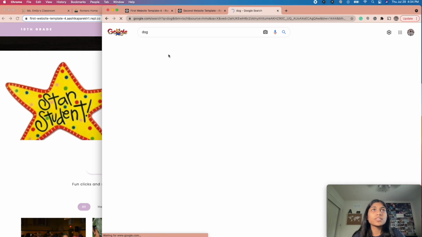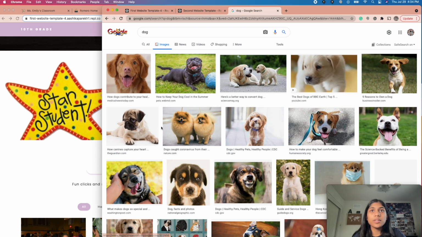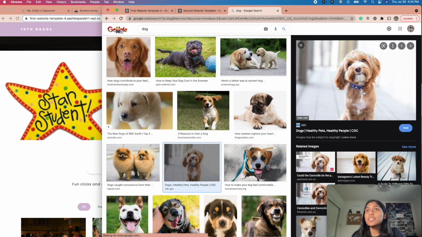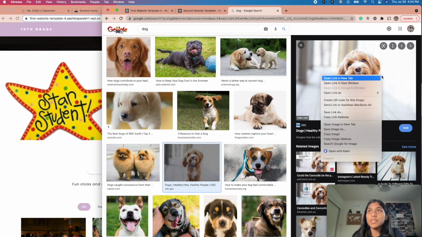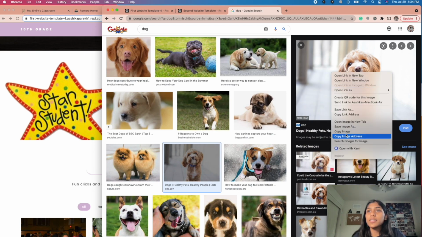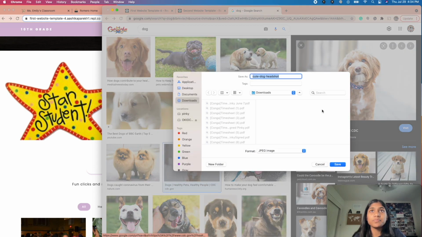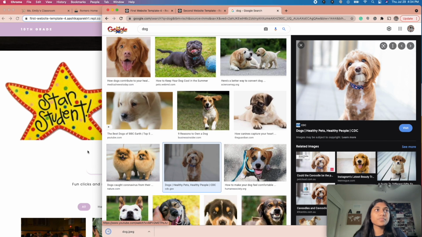Okay, let's pick, oh, that's a cute dog. Let's pick this one. So what you want to do is double tap on the image or right click, and then you want to go to Save Image As. By clicking on Save Image As, you can type in dog. I'm going to just save it to the desktop and hit save.